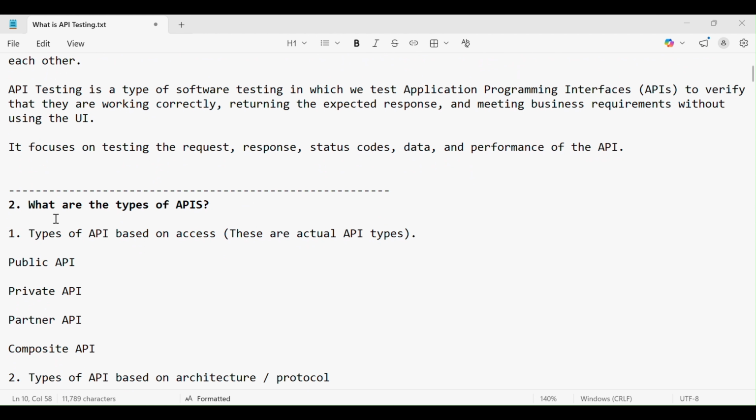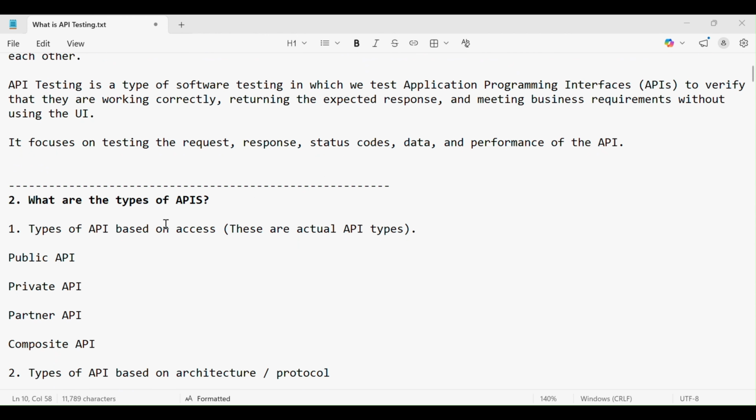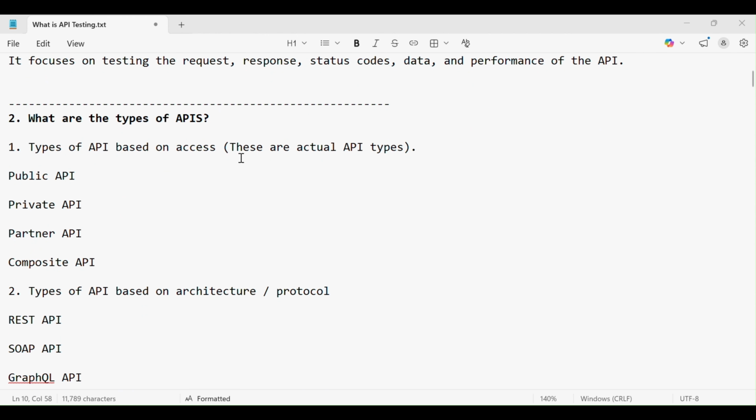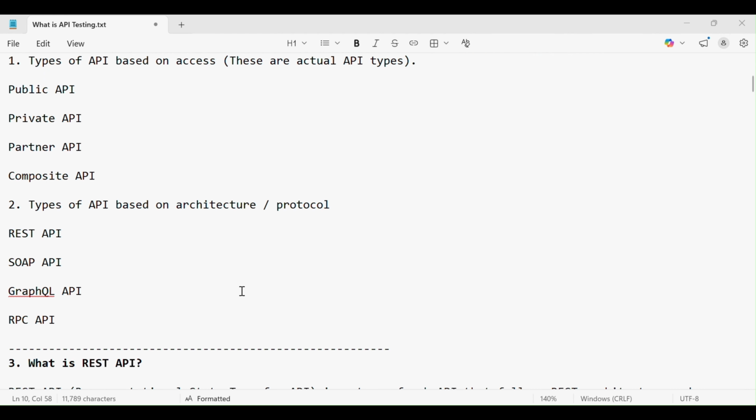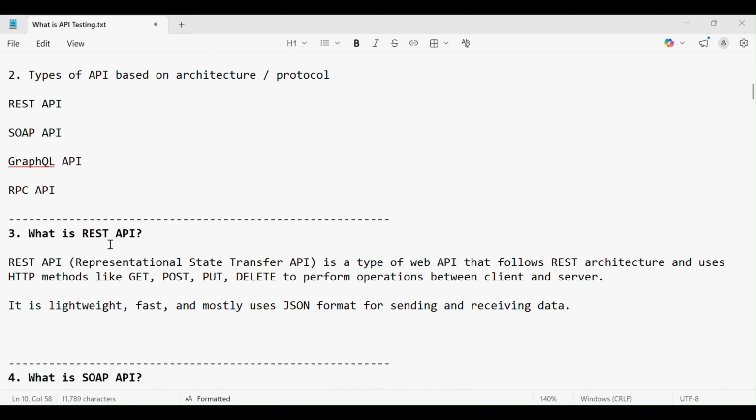Then the second question is: what are the types of APIs? Basically, types of APIs based on access are public API, private API, partner API, composite API. And types of APIs based on the architecture or protocol are REST API, SOAP API, GraphQL API, RPC API. So what is a REST API?